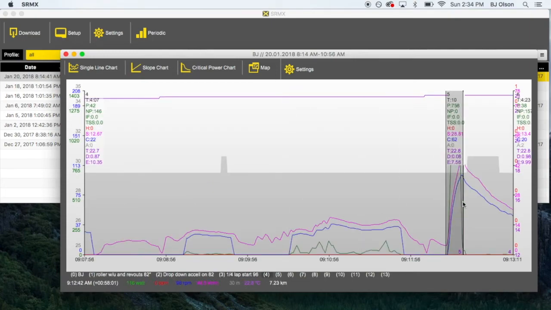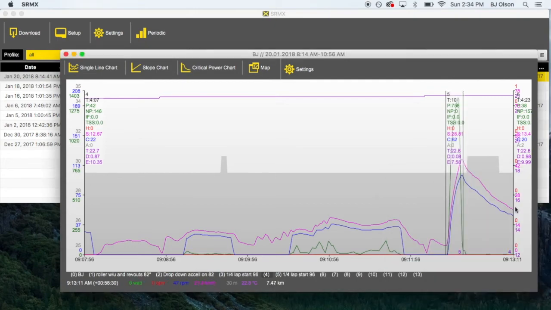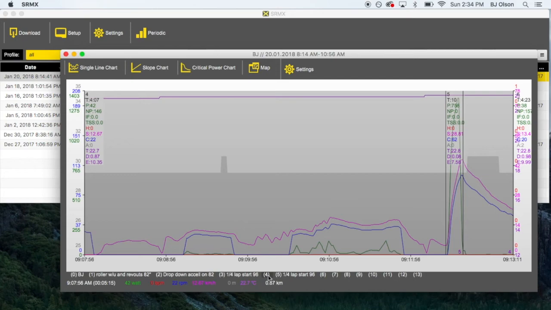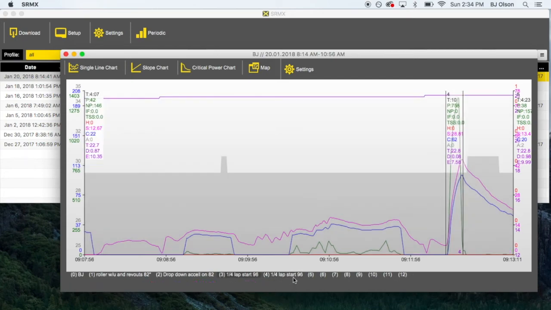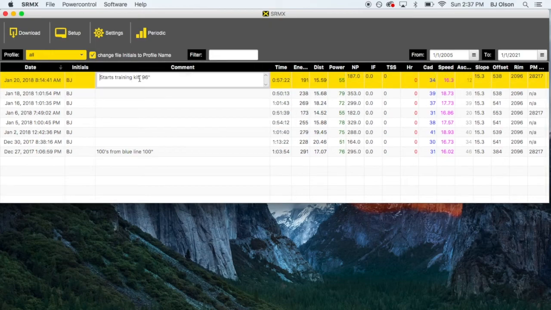And you can do this throughout the whole file. As much information as possible is more helpful to me as your coach. Then go back, copy the title.